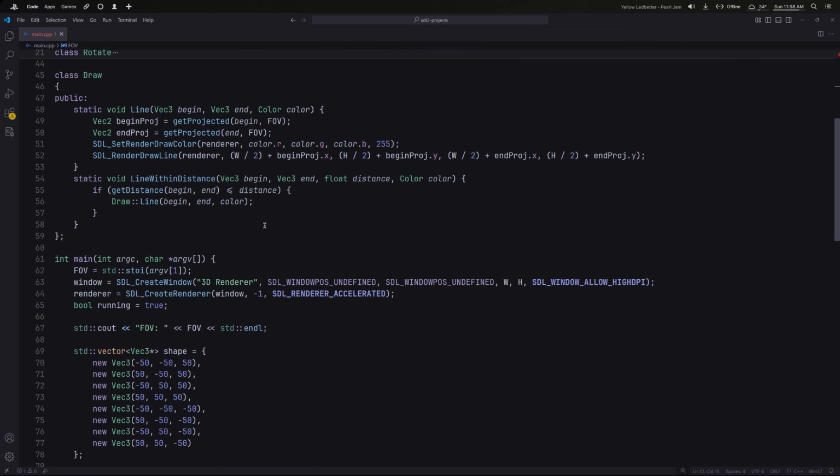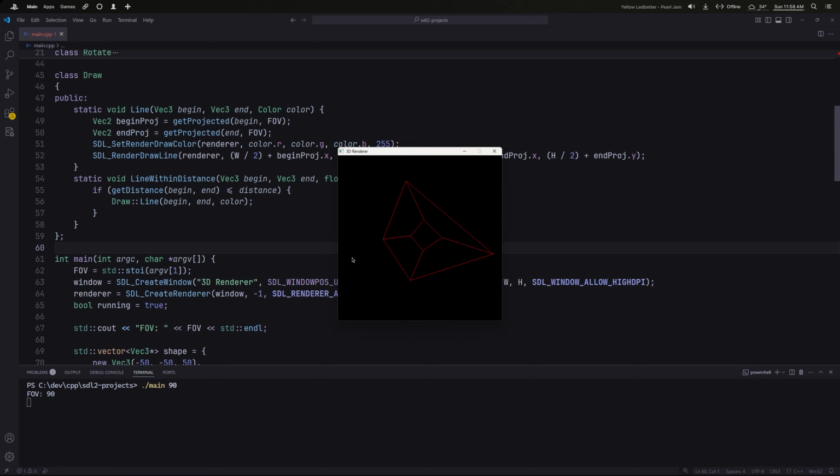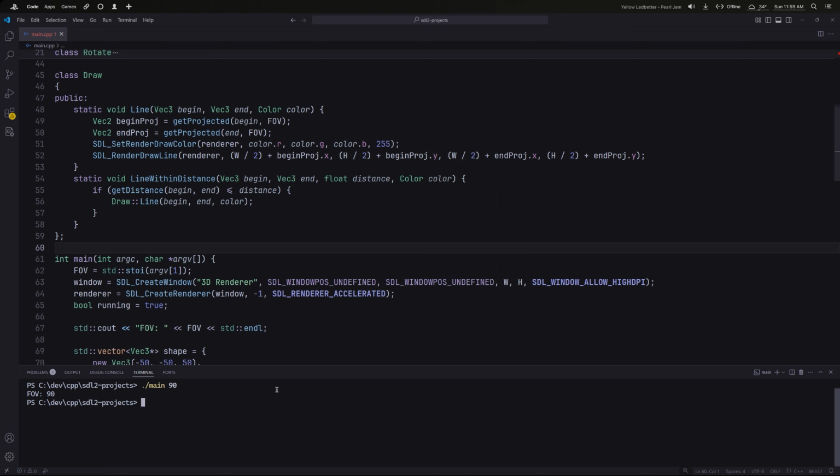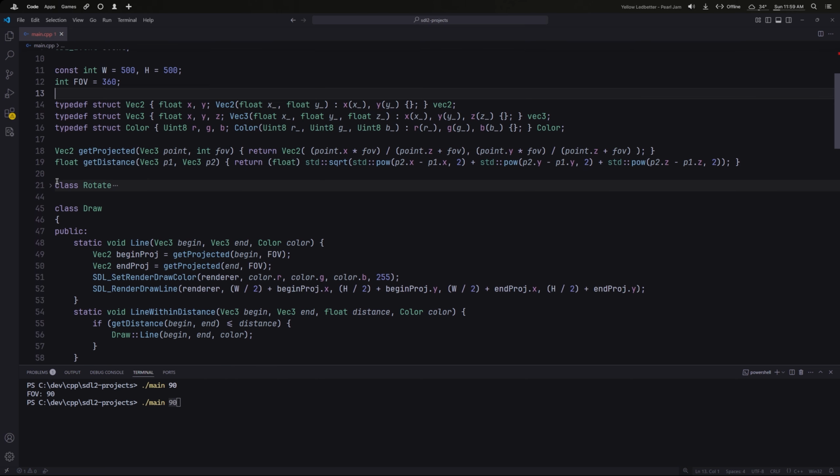Alright, so I made this little program in SDL. Basically, it's just like a 3D renderer. This is a really wide FOV. This for some reason is kind of inverted. Like the smaller it is, basically the wider it is. But it's basically just because that's the distance from the center.